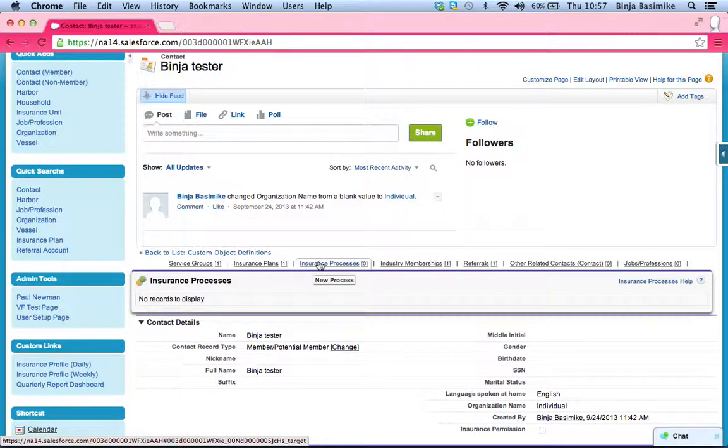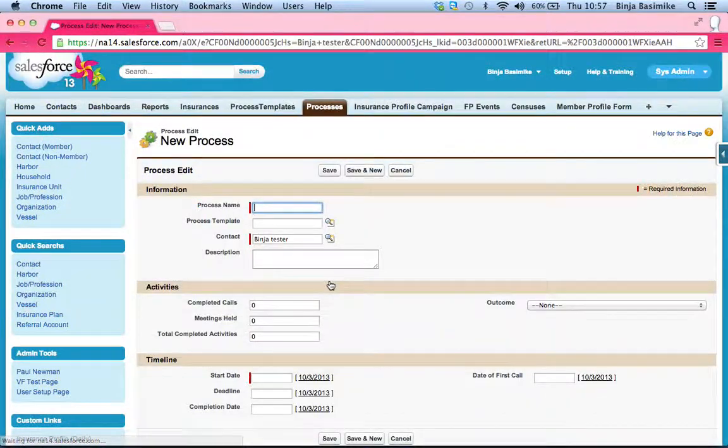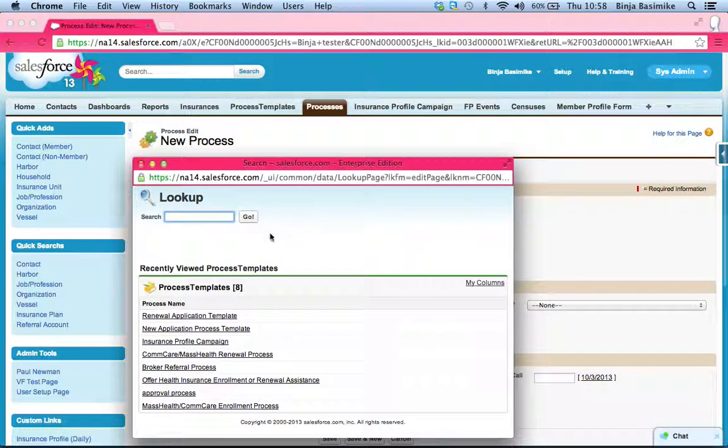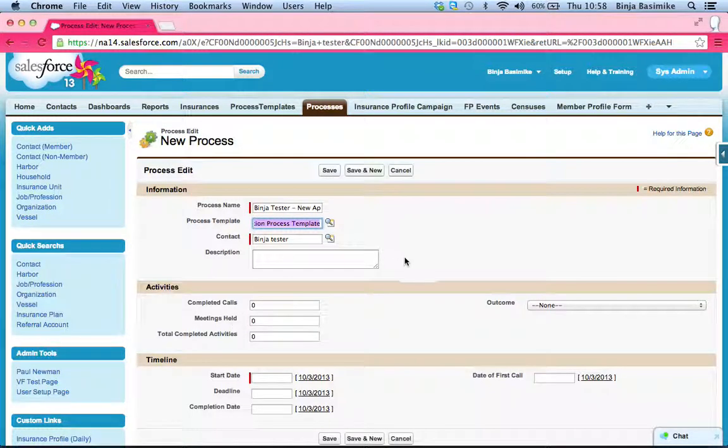with her. So highlight the insurance application processes hyperlink, click on the new processes. And so what we're going to do as a naming convention is we're going to use the first name, last name, dash, new application process as the process name. So we'll just select that. And the process template is something we have to select as well. Seeing as we're doing a new application process template, that's the one we're going to select.